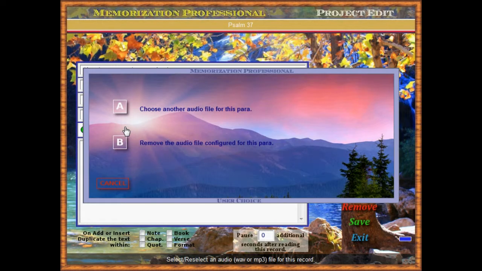If you have not yet selected Audio File Mode, that option will first appear. Otherwise, it will be as it is here, where you are given the option to choose another audio file or to remove the audio file as configured for the record. If you select Choose Another, then do as previously discussed in this video to browse and add an audio file. If you select Remove, a confirmation dialog will appear.